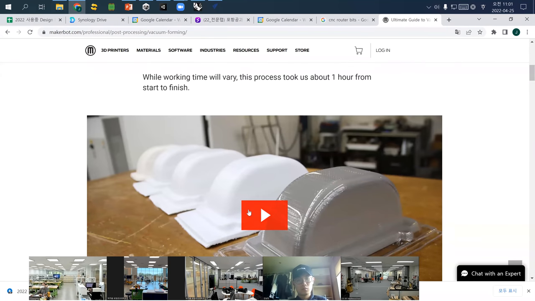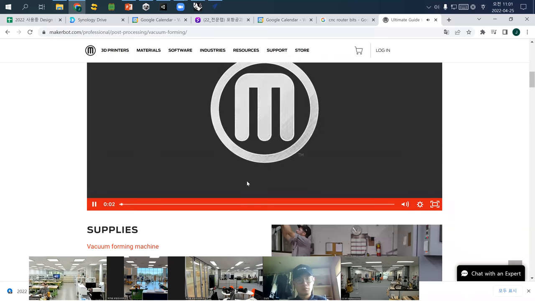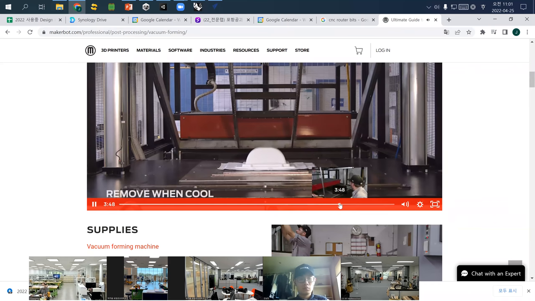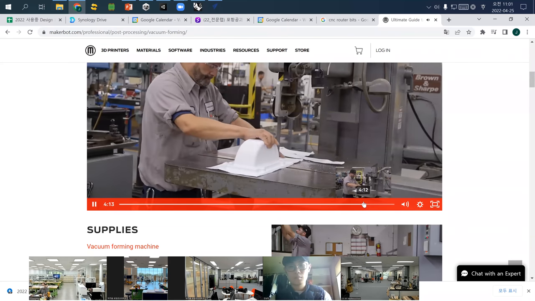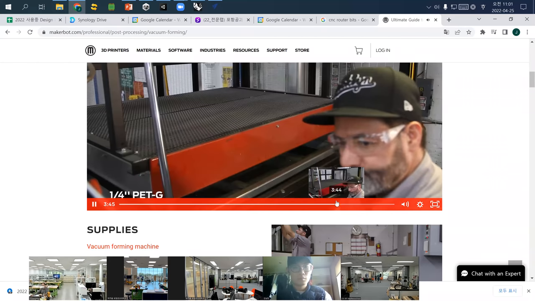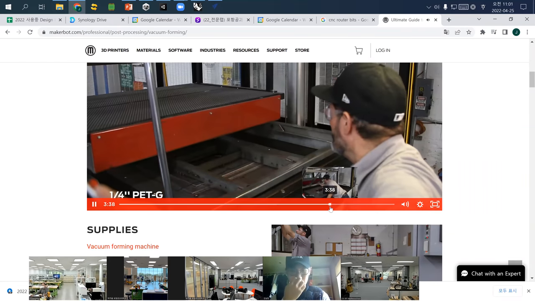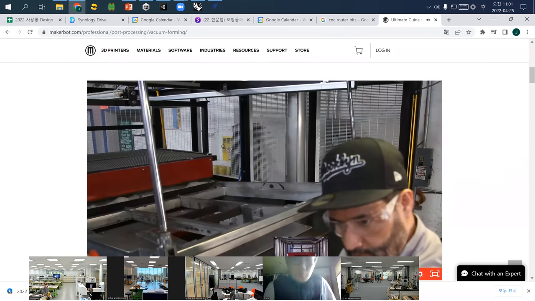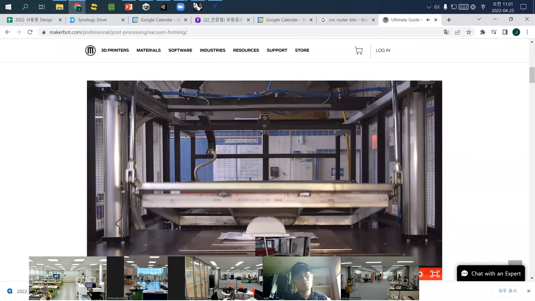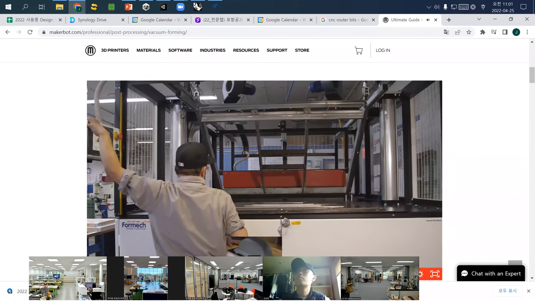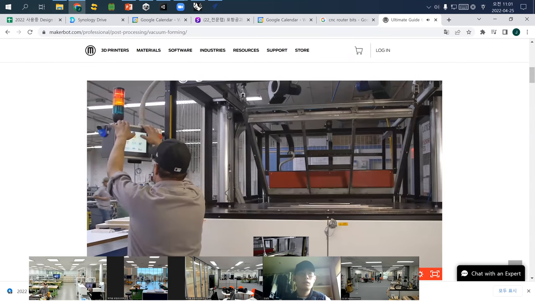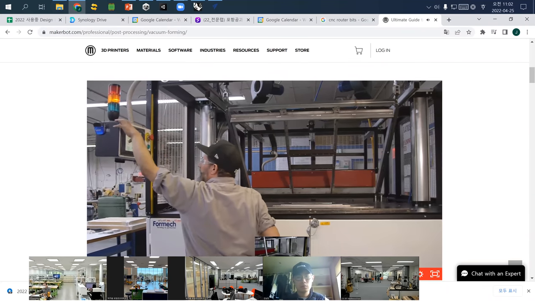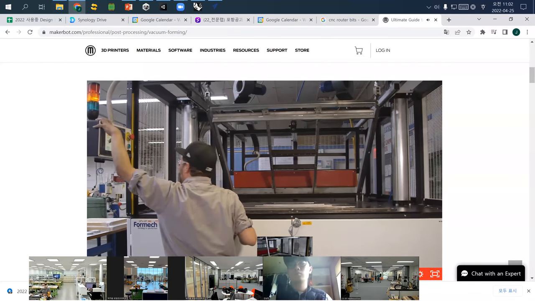This one says you can also use a 3D printed model as a mold. Okay, so this is how it works. You locate some 3D printed model somewhere around, and you locate this model based on the settings program. Typically, the plastic is heated evenly, somewhere around 400 degrees.